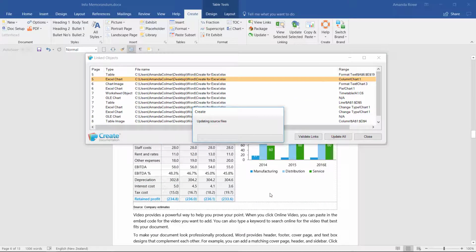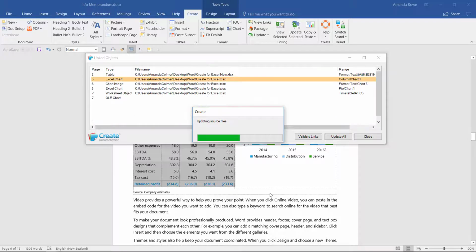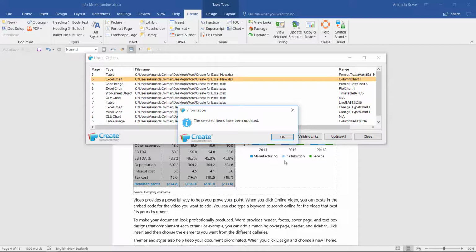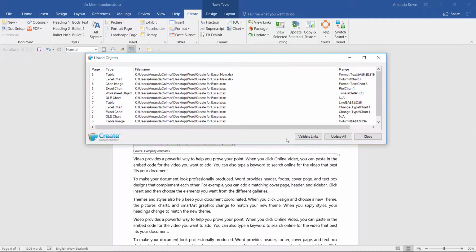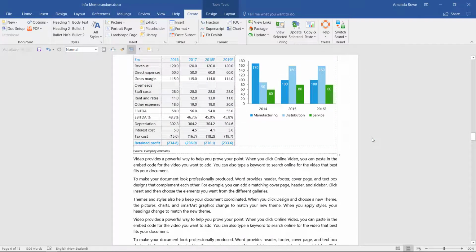In my window, the location of my new file has been updated in the file path. And when I click Close, I will see that the table and chart have been updated to reflect the changes in the new Excel file.